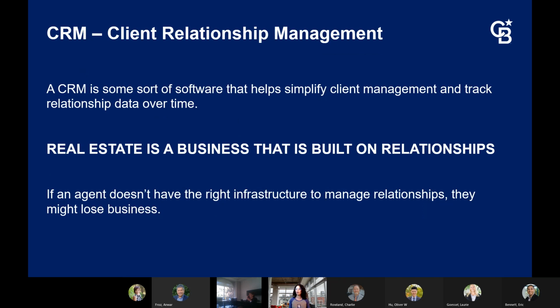So what is a CRM? CRM stands for Client Relationship Management. A CRM is one of your most important items because real estate is built on relationships. So in order to maintain those relationships, we have to have a nice client management system where we can track our relationship over time, so we can see exactly when we had those touch points with them. And if an agent doesn't have the right infrastructure, how are you going to keep track of all of your contacts? How are you going to keep track of your business?